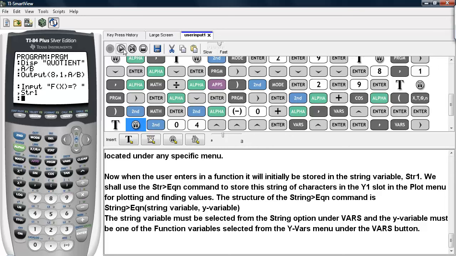And the structure of this particular command is as follows. You activate the string to equation converter, type in the string variable, and then the Y variable you want this stored in. Now the Y variable is Y1, Y2, Y3. It's stored under the YVARS option. Okay, so the string variable must be selected from the string option under VARS, and the Y variable must be one of the function variables selected from the YVARS menu, again under the VARS button. So let's go ahead and do this.